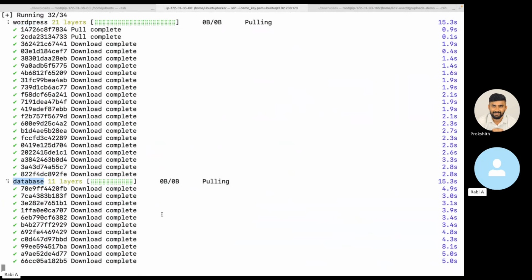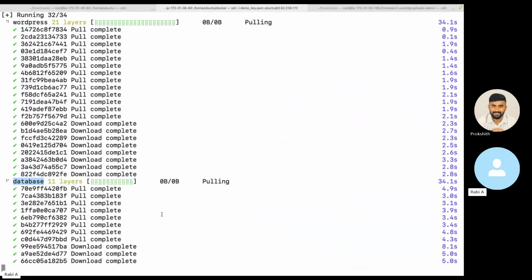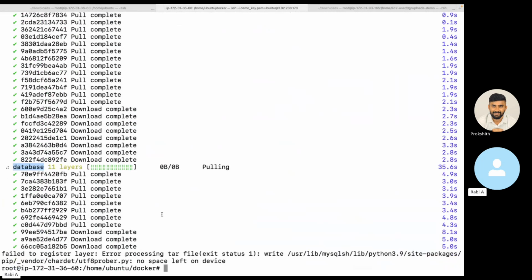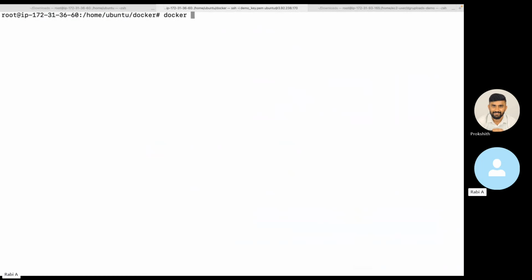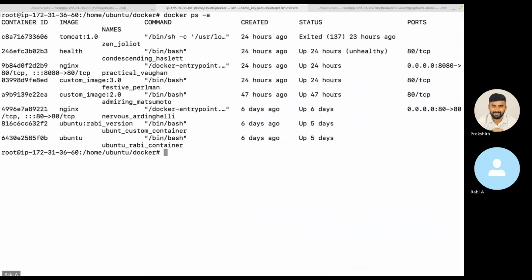Now, once the image is available, remember we have said that the database container needs to be running first. So what will happen here is my Docker Compose will make sure that the database container will be created first, and then, okay, no space left. Let me clean something. So Docker. Okay, so give me one moment. There's no space.